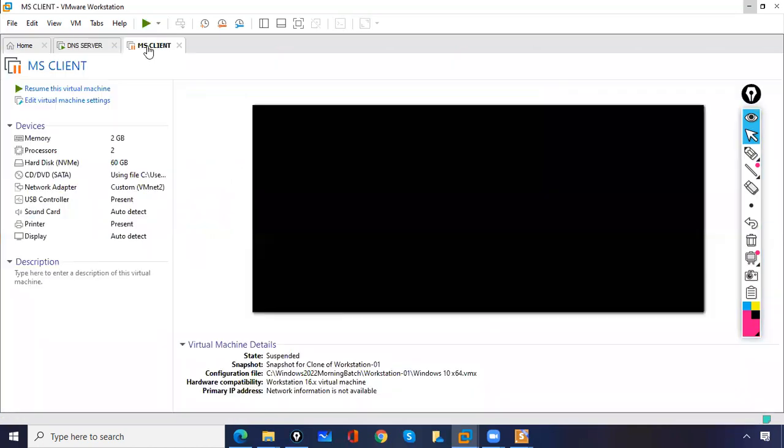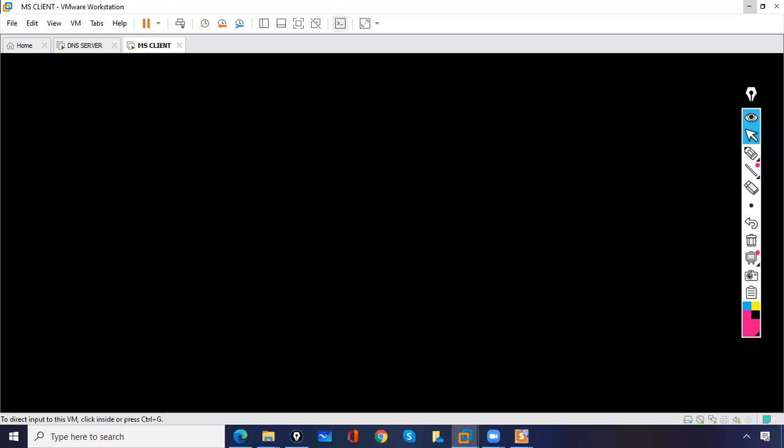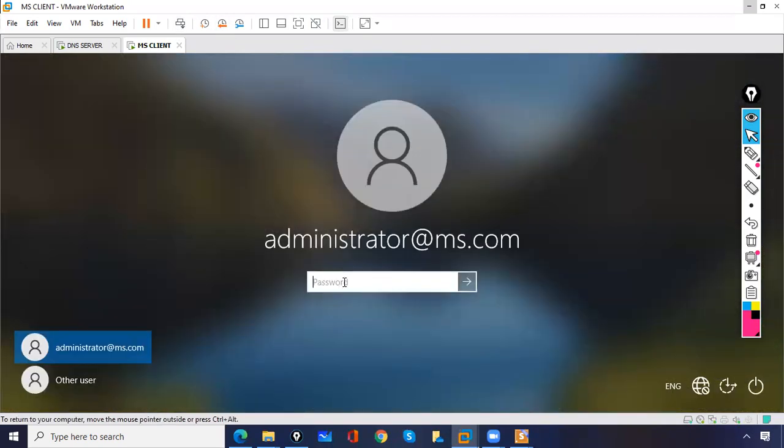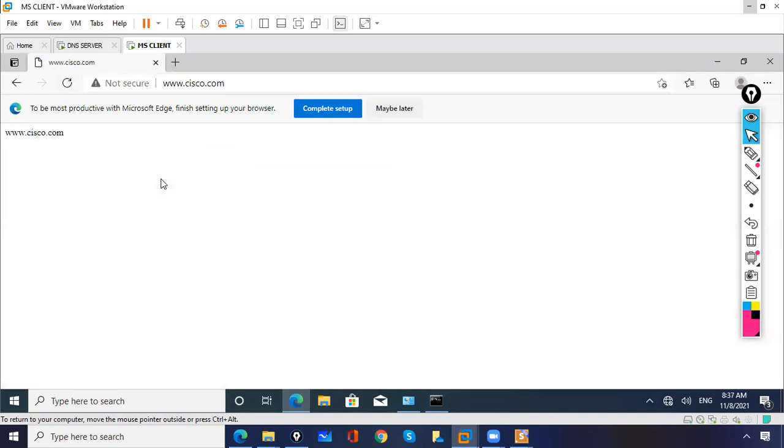So we'll go to client. It is shut down. So previously we were unable to open this cisco.com website. Now let us try to open. You can see it is opening. We are getting this page. Is it clear, guys?